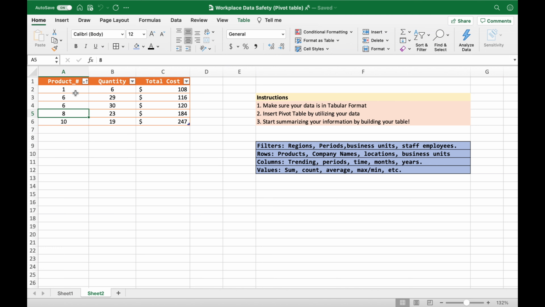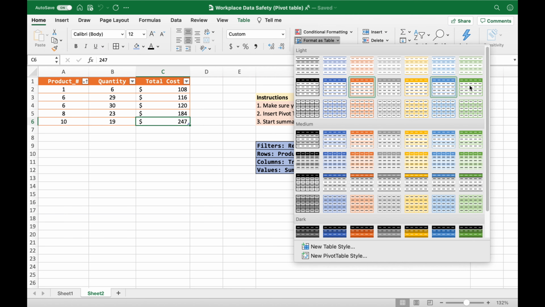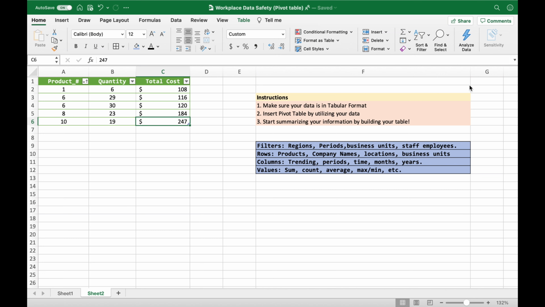The rules are as follows. Every column, which is vertical, contains one type of data, and there cannot be any blank rows, which move horizontally. We also cannot have any subtotals in the data. You can also change the general outlook of your data by clicking on Home, Format as a Table, and choosing a color pattern that fits your personal taste.